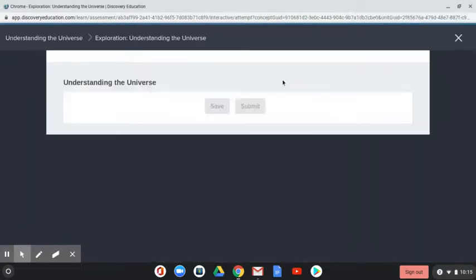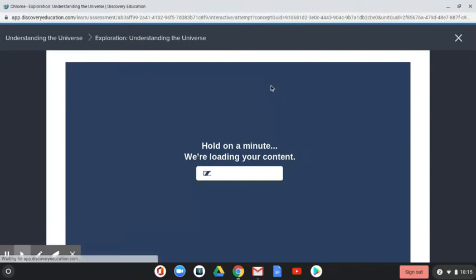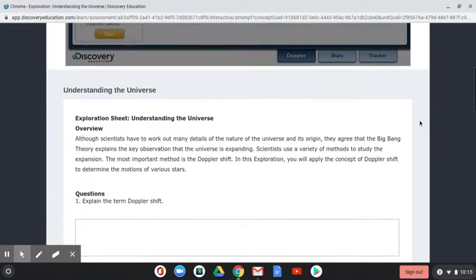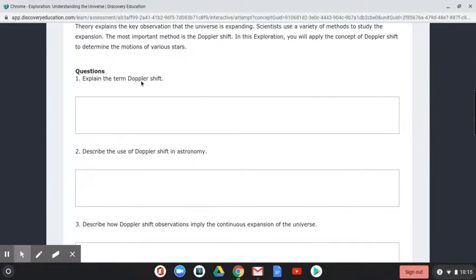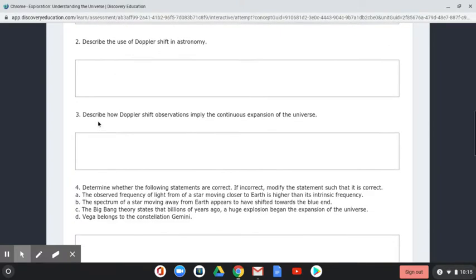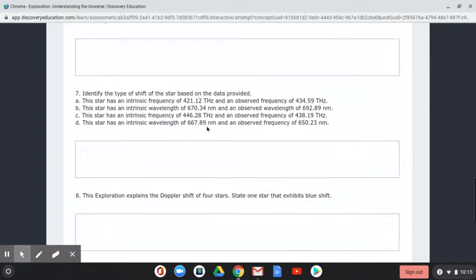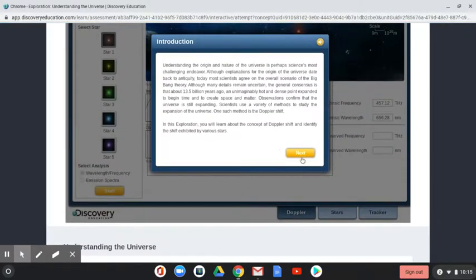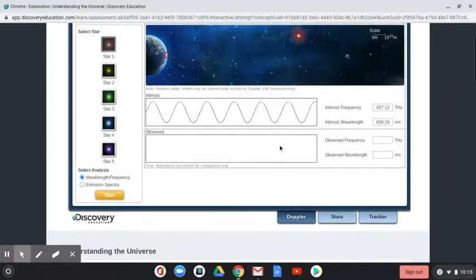And this is going to be your assignment for today. There are 10 questions that you need to answer. So once this loads up, you scroll down, you will see the 10 questions. They talk about explain the term Doppler shift, describe the use of Doppler shift in astronomy, describe how Doppler shift observations imply the continuous expansion of the universe. So this is basically about the stuff that we kind of covered yesterday. You can use this exploration to kind of help you out.